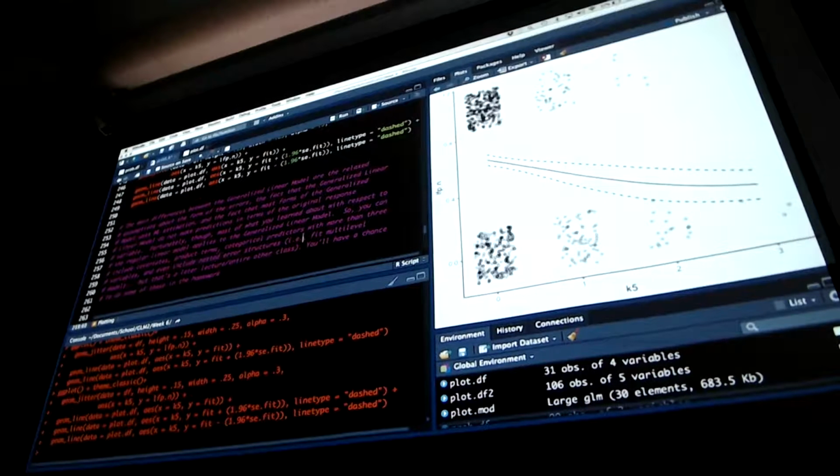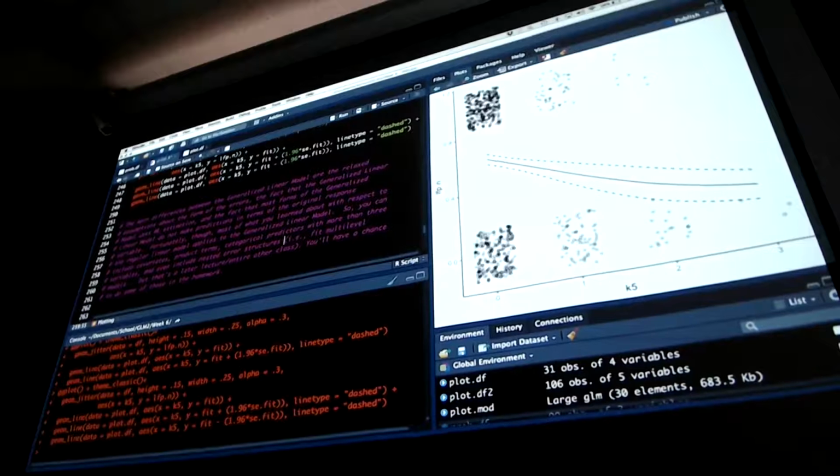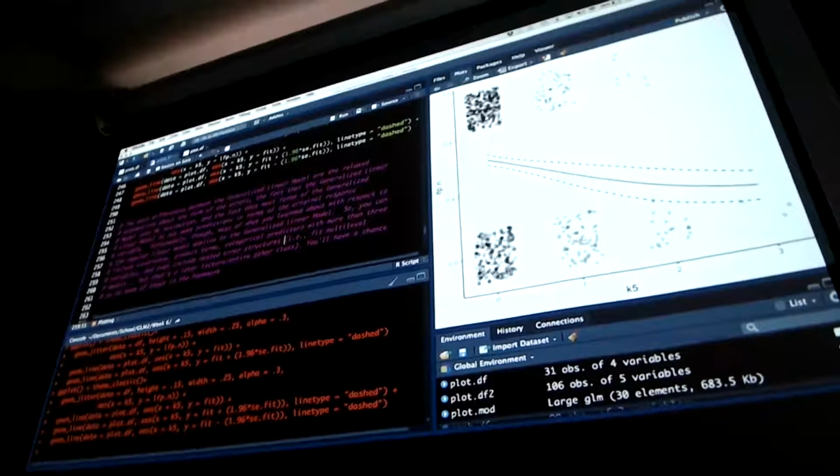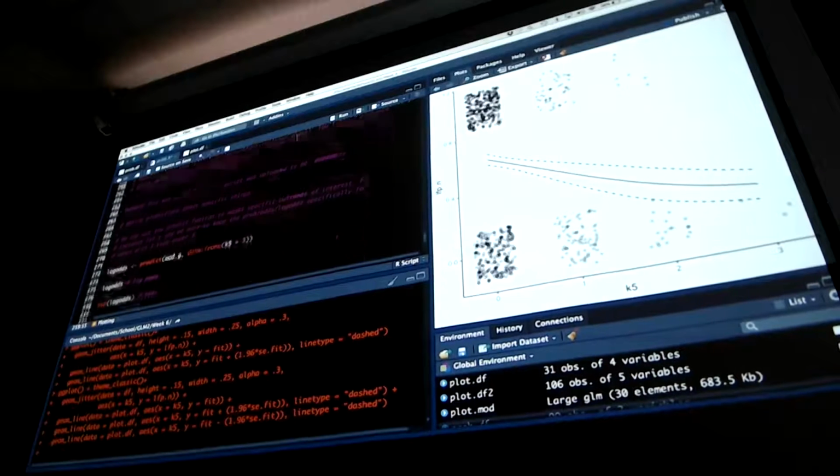And nested error structures, multi-level models. I think we might actually be getting into multi-level models later this semester, at least a brief unit, although that's really an entirely different class. And so there will be time for all that sort of stuff.